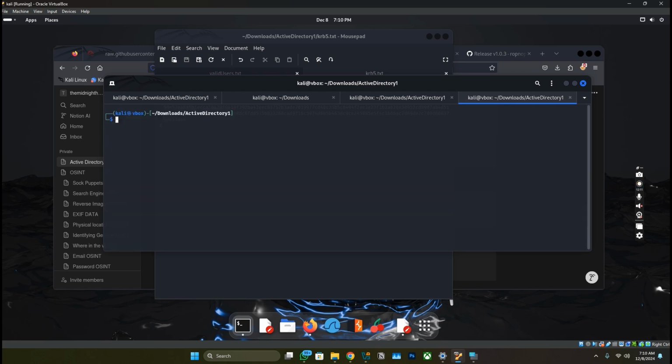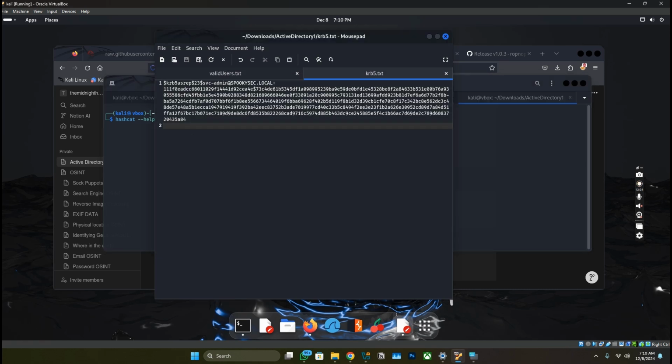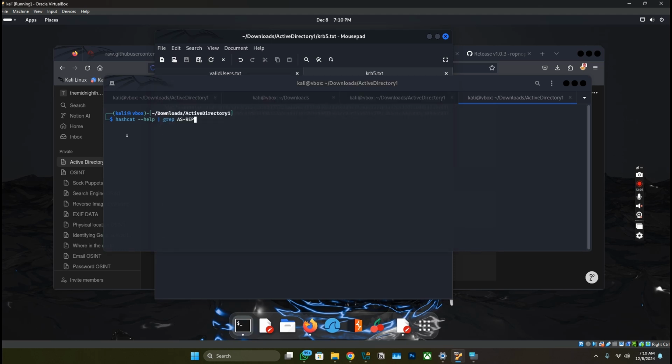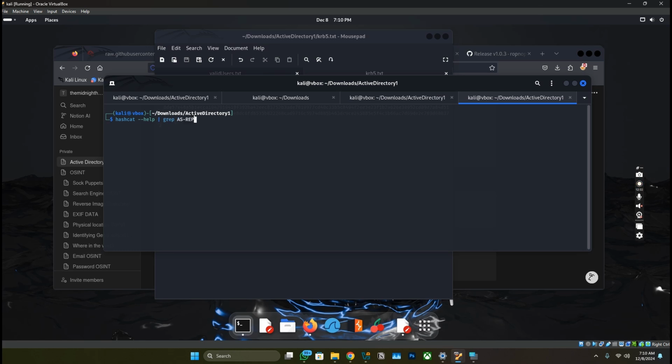Let's clear the screen. We can grep ASREP. Coming back to our hash here, we see our hash is an ASREP hash. So when you use this command, grep ASREP, this will tell you the mode for only ASREP from the Hashcat help manual. Okay, we get a result: 18200. So 18200 is our mode.